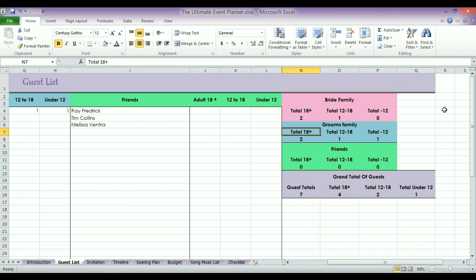Again with the groom's family, go down here. Total 18 plus in the groom's family, it's only 2. For the 12 to 18, there's only 1. And the under 12s, there's only 1.